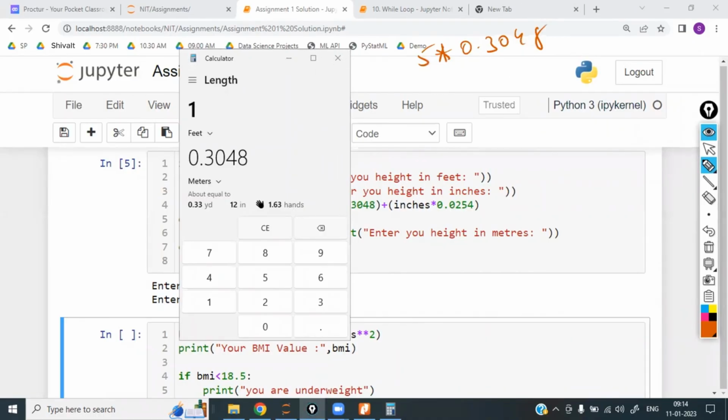Next, whatever height they have entered, whatever the feet, 6 means 6, 10 means 10, whatever it is. Similarly for inches. How many meters is 1 inch? 1 inch is equal to 0.0254 meters. 1 foot is equal to 0.3048 meters. This is meters, this is meters.